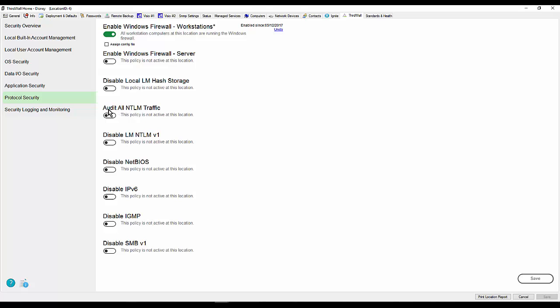Not the audit. This one doesn't matter. This just turns on an audit for you, an audit trail. But the rest of these are important. And why? Because they can interfere with legitimate business applications. For instance, we've determined that NTLM-v1 interferes with HP printers scanning to computers.